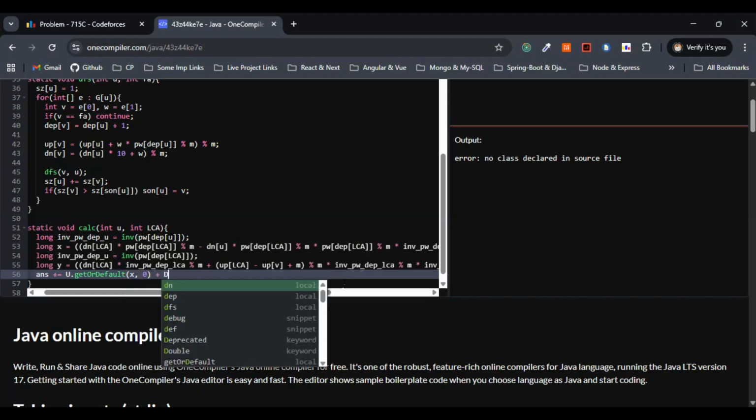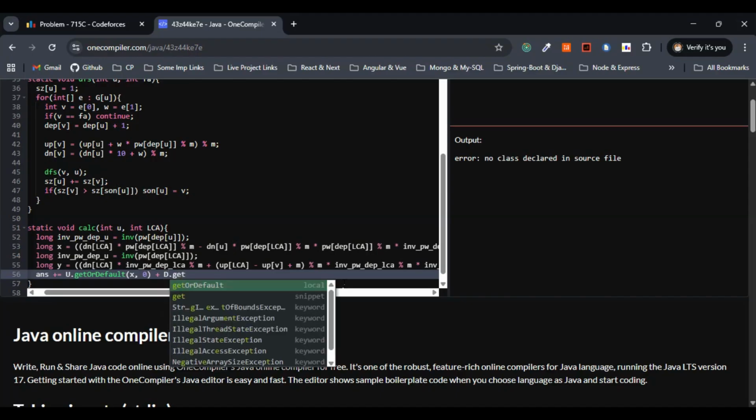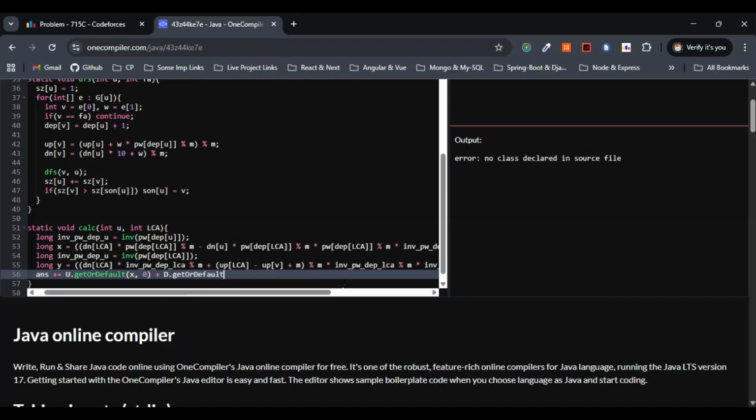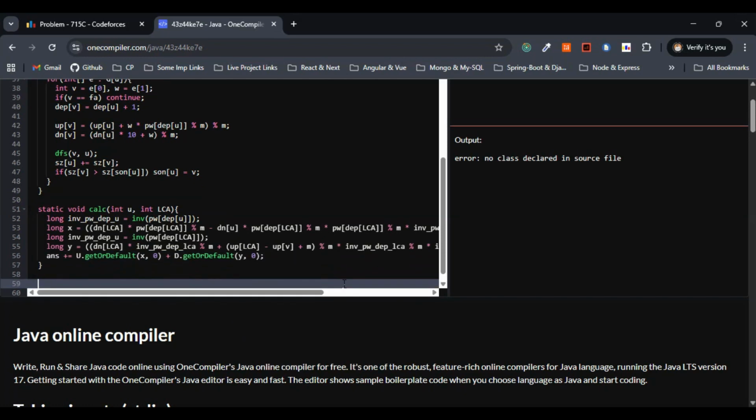So plus d dot getOrDefault, this one. Let me go with y comma 0, right? So this is it. Let me come out of this one entirely. We are done with the calculation, the calc method basically.